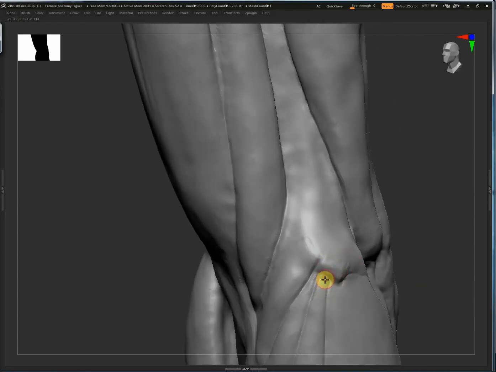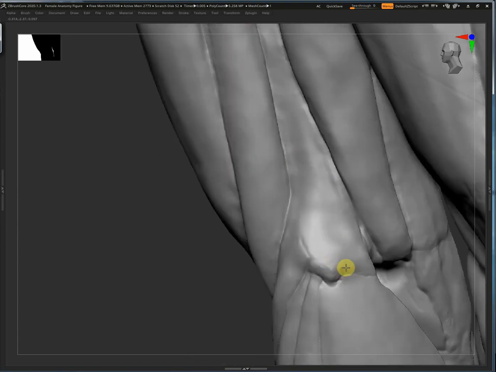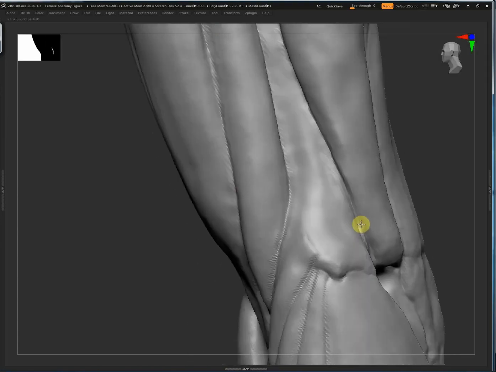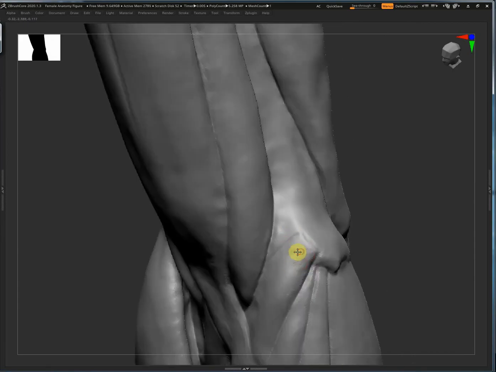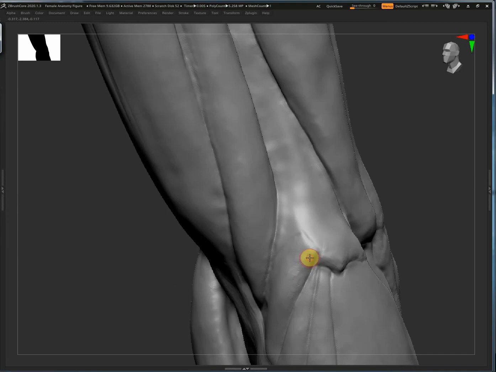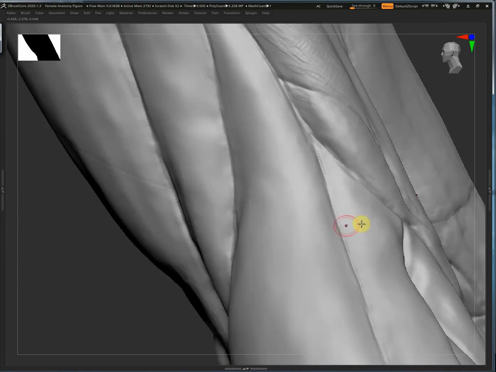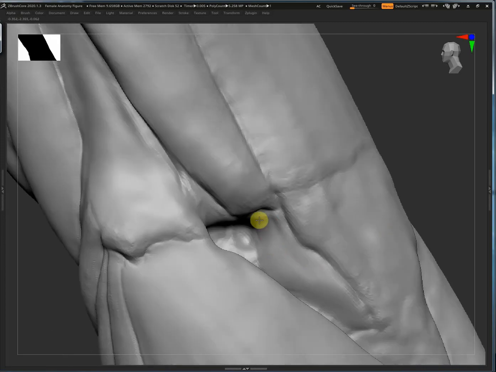So we have our medial epicondyle of the humerus over there, where those muscles originate. Those flexors originate from the medial epicondyle of the humerus. So that's the bone we have going on underneath.